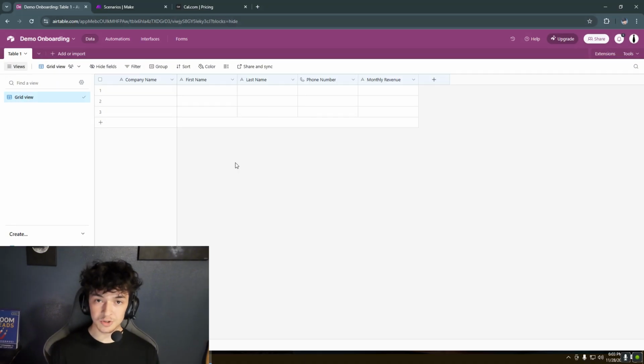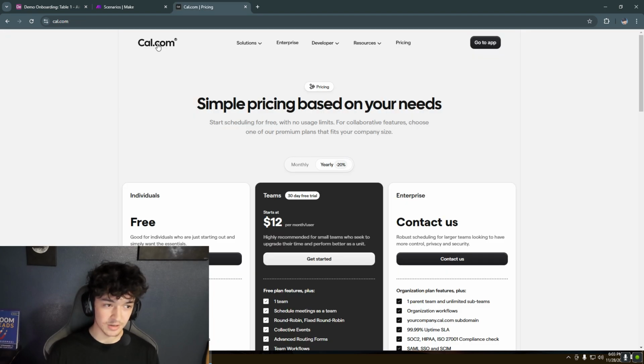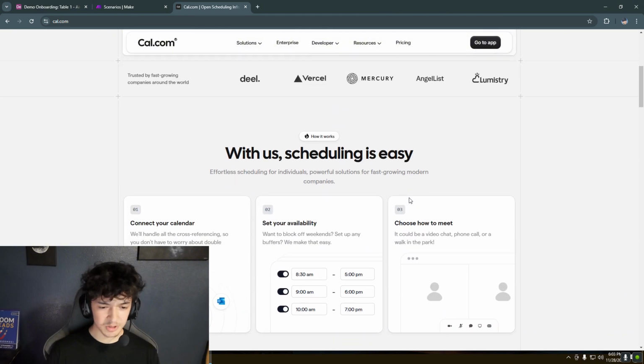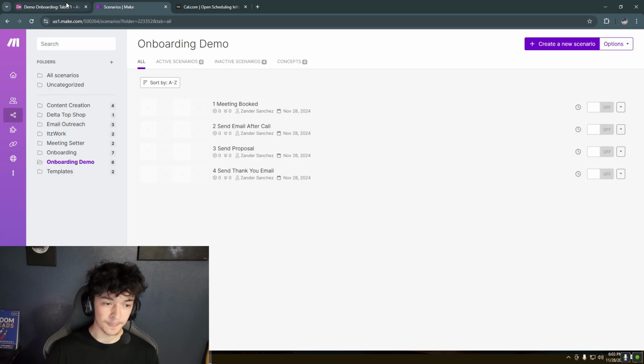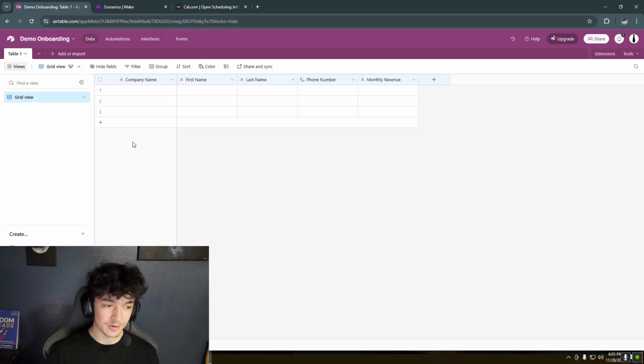Alright, so some of the tools you're going to need for this automation are make.com and Airtable. Another special one I really like is cal.com. This is where you can book your calendars. It's a substitute for Calendly and it's free, so I like it a lot better, and it integrates better with something like make.com. But first I'm going to start in Airtable.